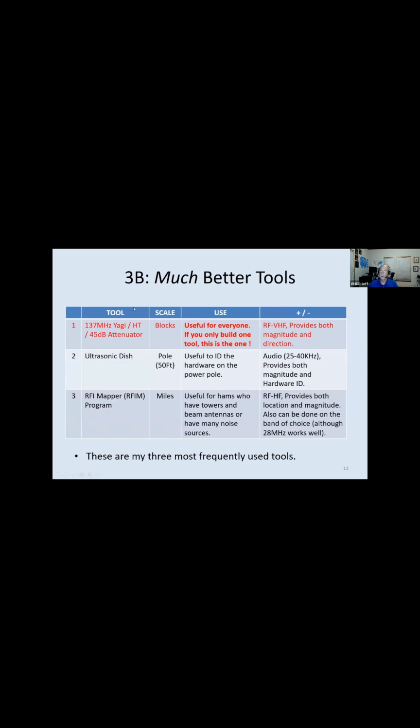Much better tools. Here are the ones I use almost every noise source I have to investigate. The most commonly used tool for me is the 137 megahertz Yagi, an HT, and an attenuator. It really is good for blocks or maybe up to a quarter mile. If you're only going to have one tool, that's really the tool to have. It gives you a lot of mileage.